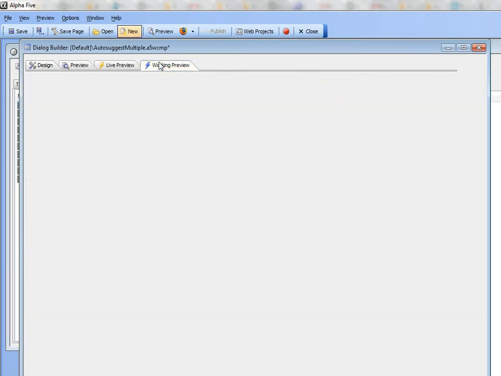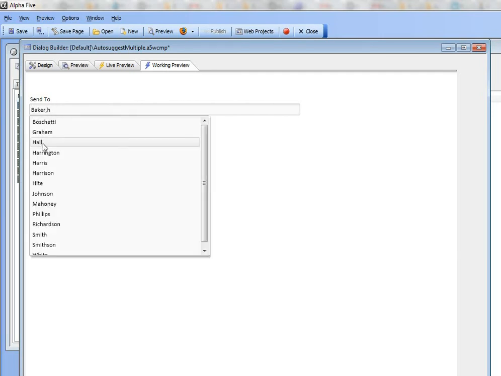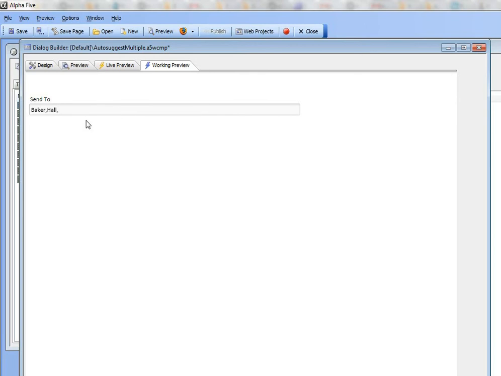So let's now go into working preview, and I type in an A, and I'll pick, say, Baker, and then I'll type in an H, and I'll type in Harrington, I'll type in, say, SM, and then type in Smith. So you can see that we've got the exact identical behavior that Google has in Gmail in the auto suggest feature in version 11.